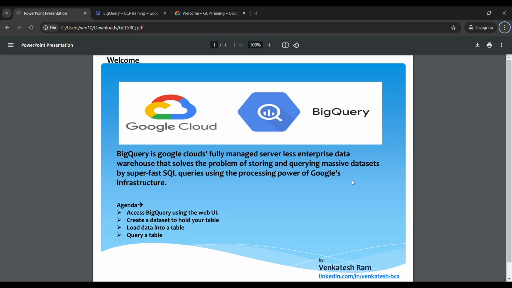Storing and querying massive datasets can be time consuming and expensive without the right hardware. BigQuery is Google's fully managed serverless enterprise data warehouse that solves this problem by enabling super fast SQL queries using the processing power of Google's infrastructure. Simply move your data into BigQuery and let it handle the hard work.